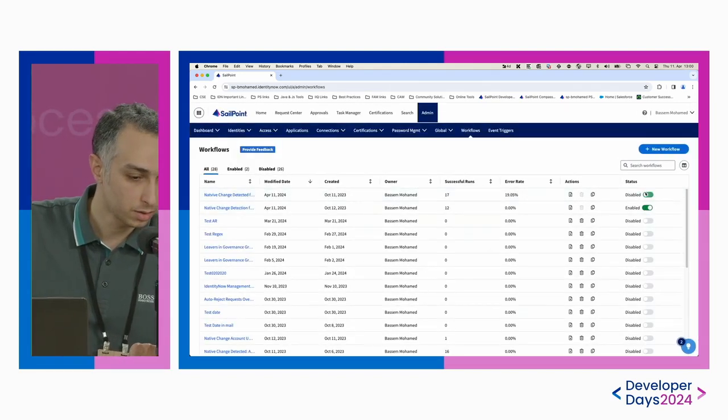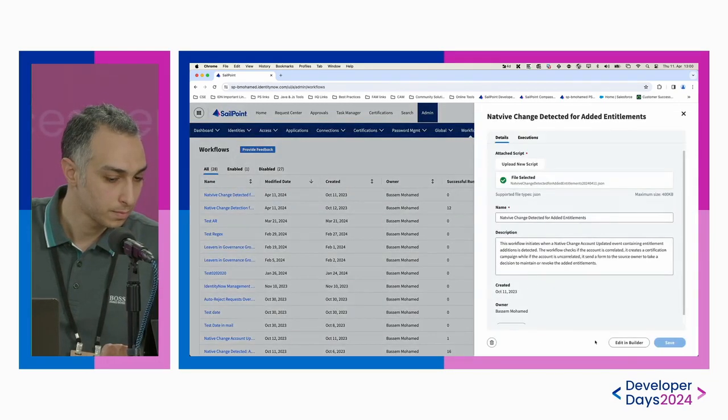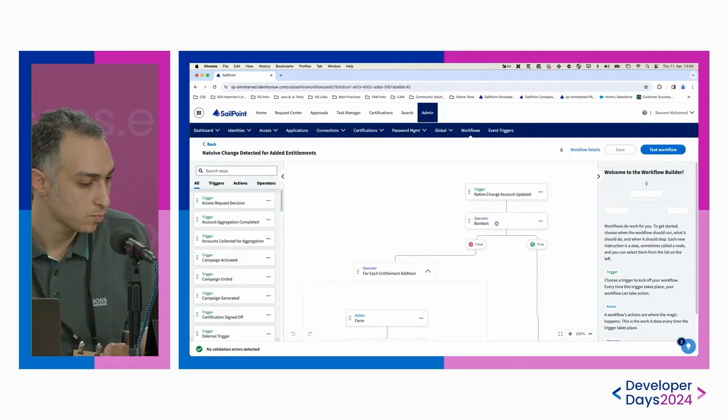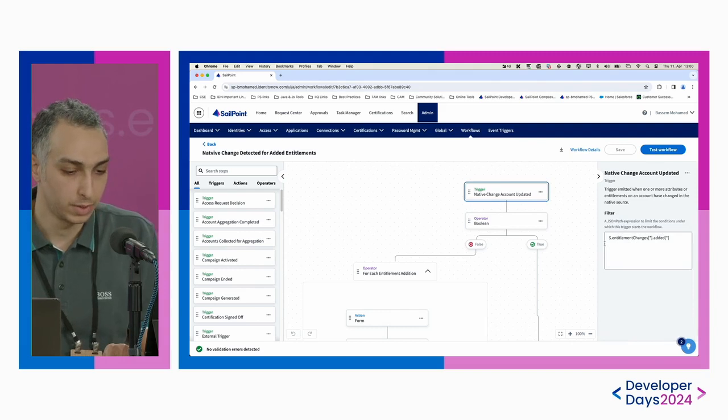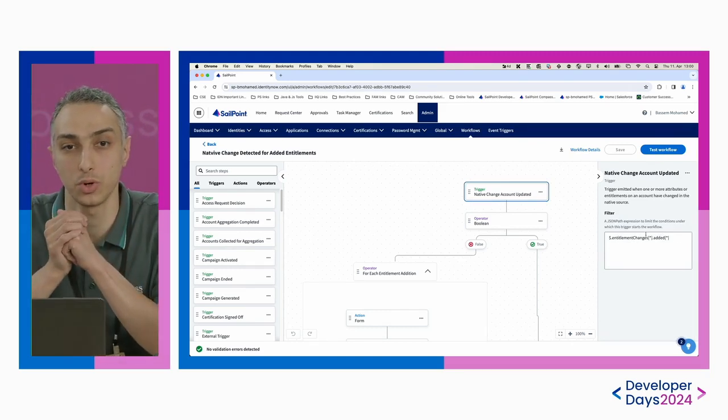Yeah, here. So you can just play around and say what should be added in the scope of the workflow or not.